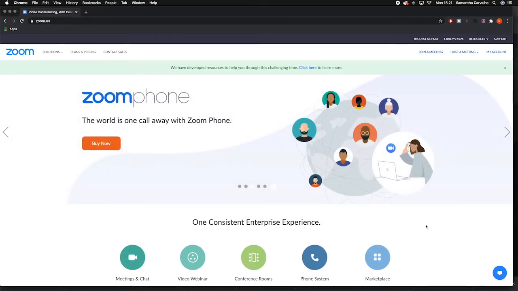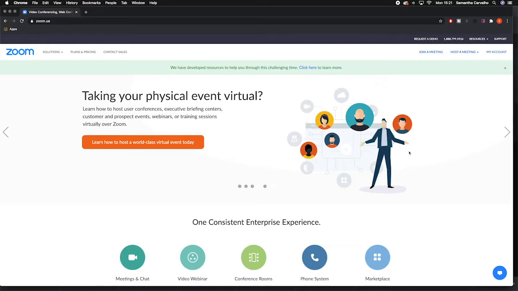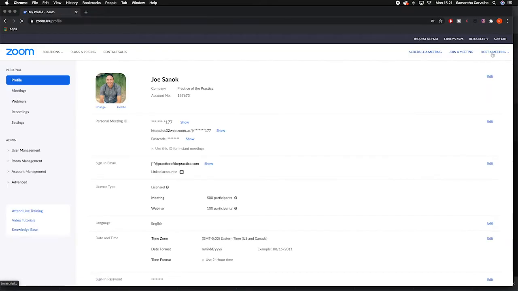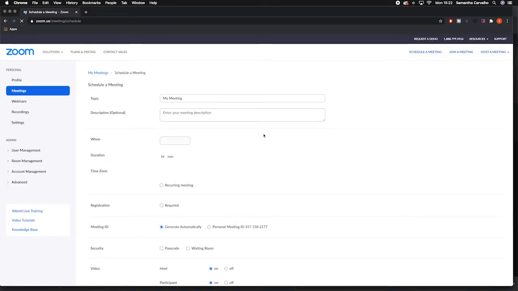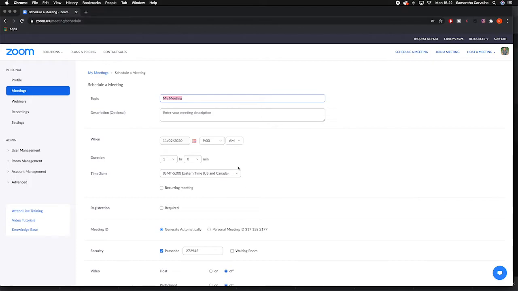So once you've set up your Zoom account, this is more or less what the back end is going to look like. And first and foremost, I'm going to take you through how to host a meeting. So if you go to your account and you click on schedule a meeting, this is where you can set up a meeting with someone.